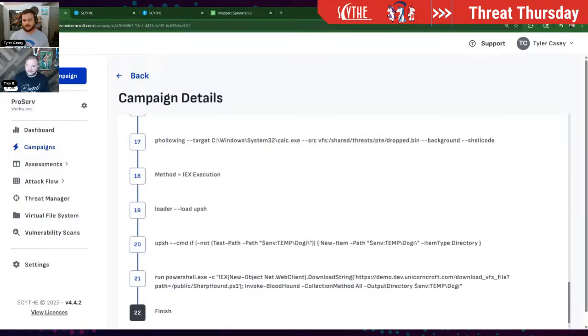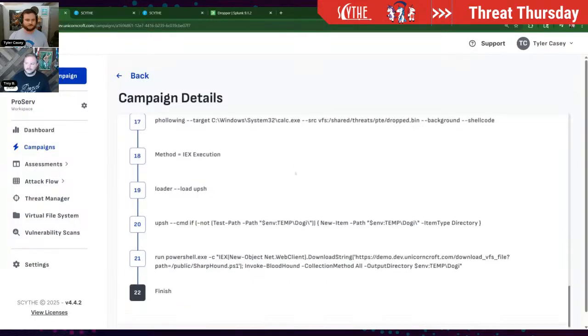And like calc.exe is probably a pretty obvious one, right? So maybe you want to inject it into an already running process or Chrome or MS Edge, because those have a lot of child processes associated with them. So calc might not be the best one for you, but just for this demo, it'll suffice.